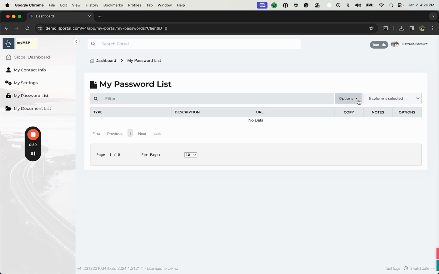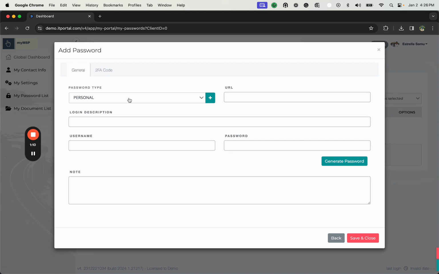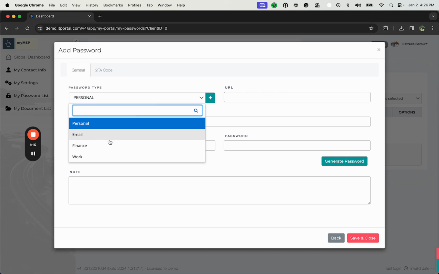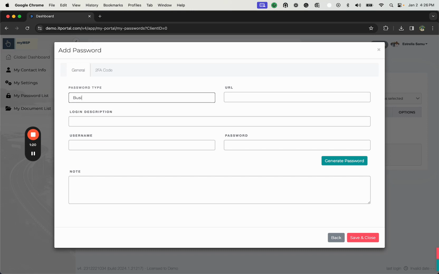Once added, I'm going to go here to the options menu. You can see we have add, import, export options. We have some other options as well. I'm going to go to add just so that we can add a few in here. It does ask for the password type. We give you a list here. I'm going to just add one just to show you how that works. Business banking.